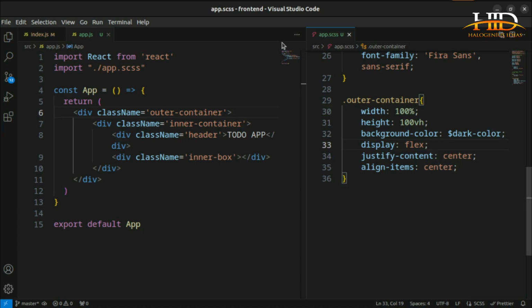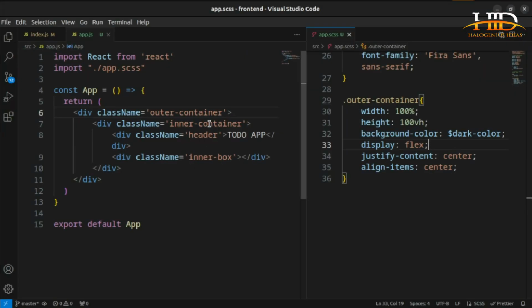If I save this for now and come here, you can see that my to do app is now in the middle of the screen. Anything that is inside this outer container will come to the middle automatically. So now let us style this inner container.